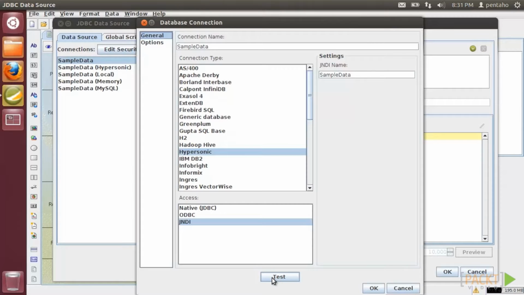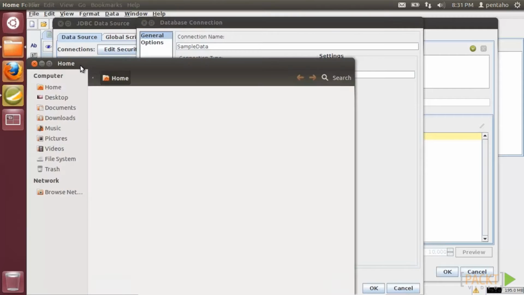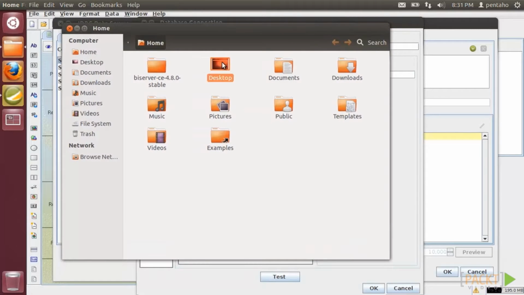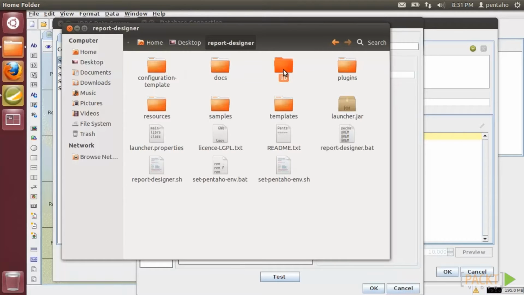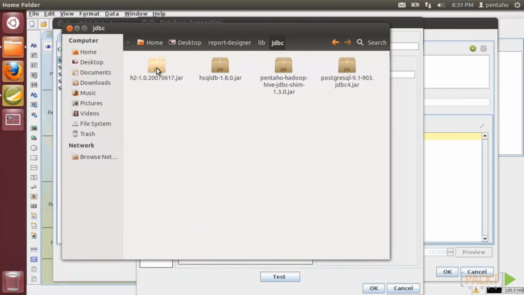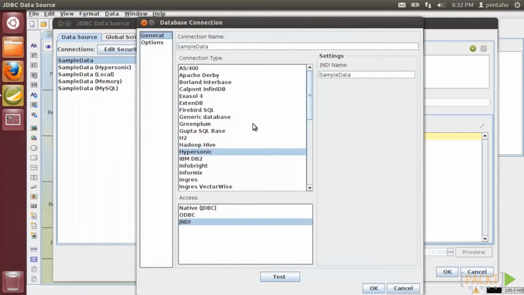It's important to notice that the default installation of Pentaho Report Designer does not provide all JDBC drivers to the sources, even if they are listed in this panel. To install a JDBC driver in the Pentaho reporting environment, you simply have to copy into the Report Designer lib JDBC folder the jar file containing the driver. In our case, we installed the PostgreSQL JDBC driver beforehand.